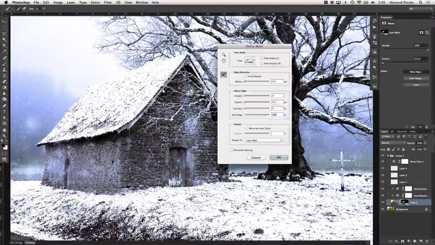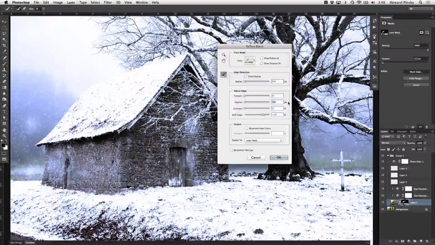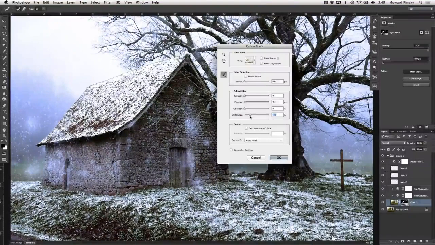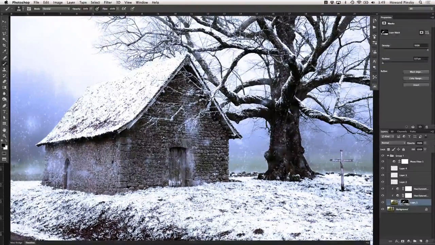Now, it's looking a little bit sharp, so what you can do, you can either use smooth or feather to increase the blurriness. So look what happens when I increase the feathering only 0.4 pixels, and I can fine tune this as much as I want, but you'll notice that it's no longer sharp. It's nice and soft, just like snow should be. And again, you can go down and play with the shift edge. If you want to remove some snow, add some snow, you can really play with the blending to get the exact result that you're looking for. I'm going to leave it right around there, and I'm going to press OK.